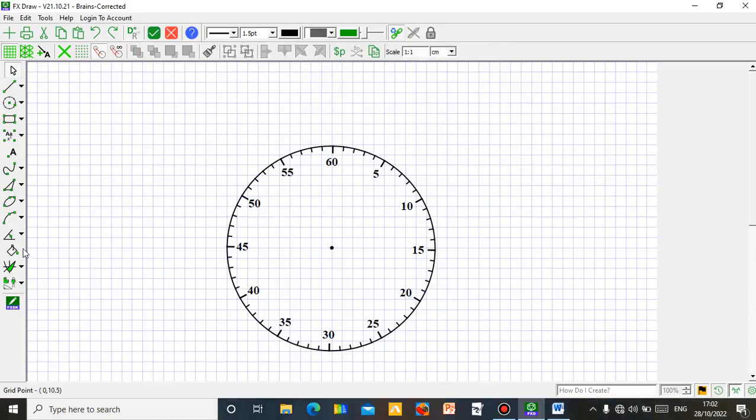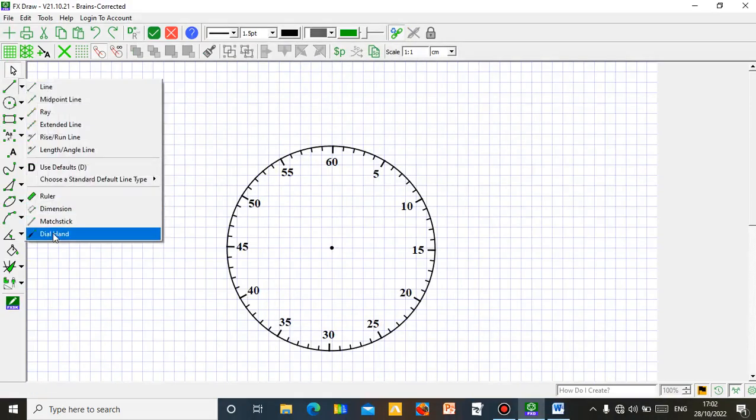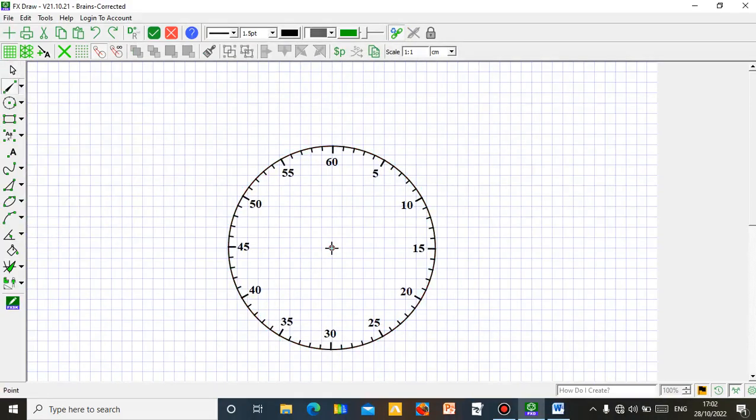Then you get your hand. To get this dial hand, you go to line, dial hand, click on the center and drag. Okay. If you don't want your dial to be too close to this place, you can click on it. You see this symbol, click on this and drag it. You can pull it up, pull it back. So I want it to go back a little. I think this is okay.